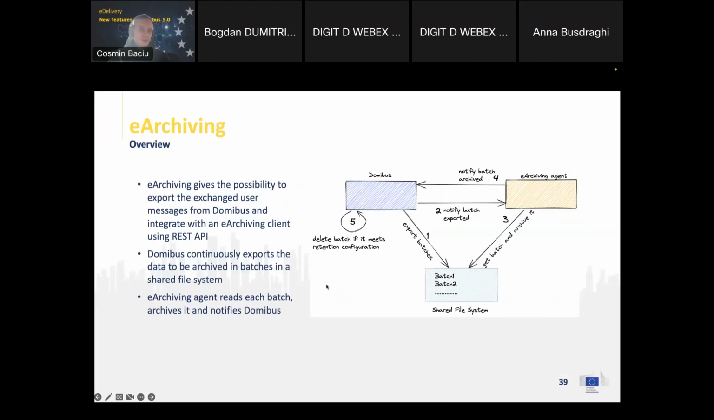Okay, next feature, which is really interesting, is about the archiving. When you have a Domibus instance which is in production since quite some time, and you exchange a lot of messages, data is accumulating into the database, and at some point you end up with a lot of data. And possibly you don't need all the old messages in the database. You want to get rid of them, but you don't want to lose the information.